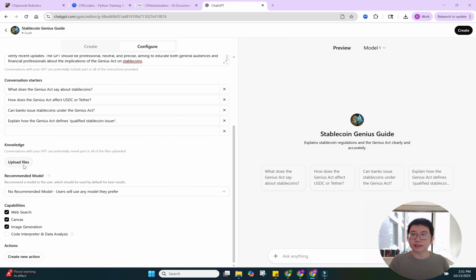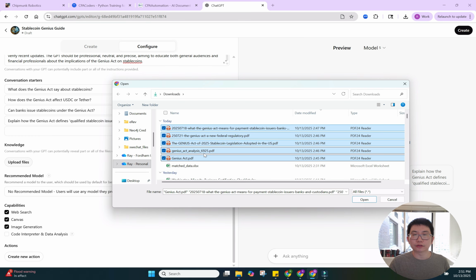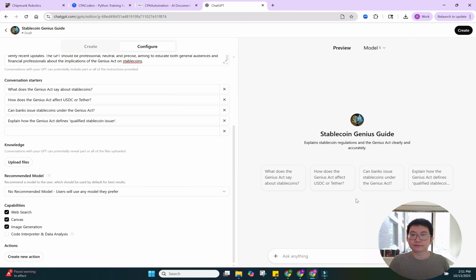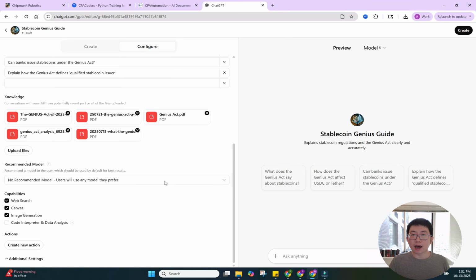With this, let me click upload files. Essentially we want to upload all those PDFs we just downloaded, including the Genius Act itself. Now, with all those research files and the Genius Act itself uploaded, the custom GPT already knows a lot. With this being said, sometimes users ask questions that are not covered by the PDF materials, because this is a custom bot for research.